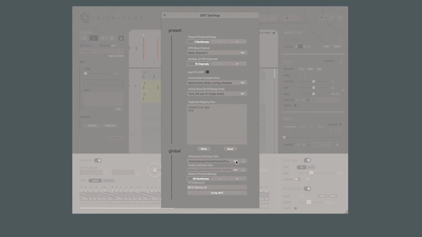In the global settings here, there's the user path for where your personal presets are saved, and the user path where you can load Scala files, which is possible in the custom section. And the global pitch bend range, and if you want to send MTS tuning dumps, there's the possibility to do that there also.